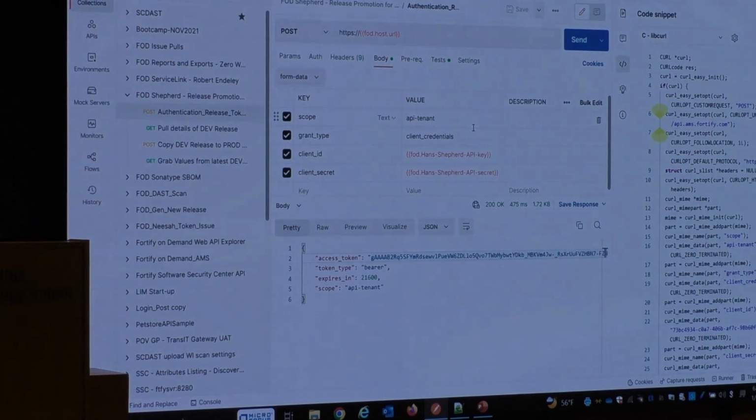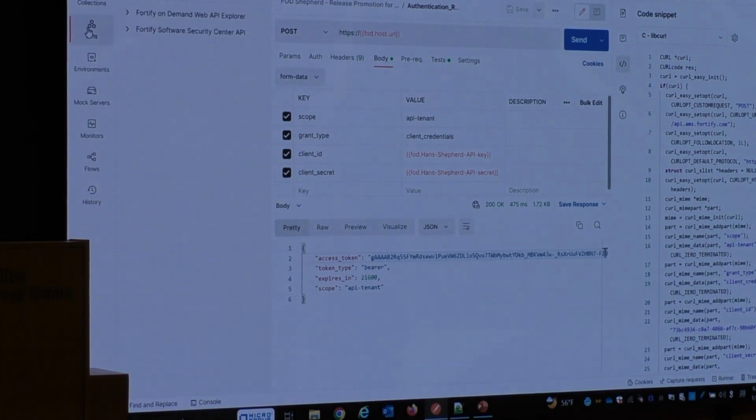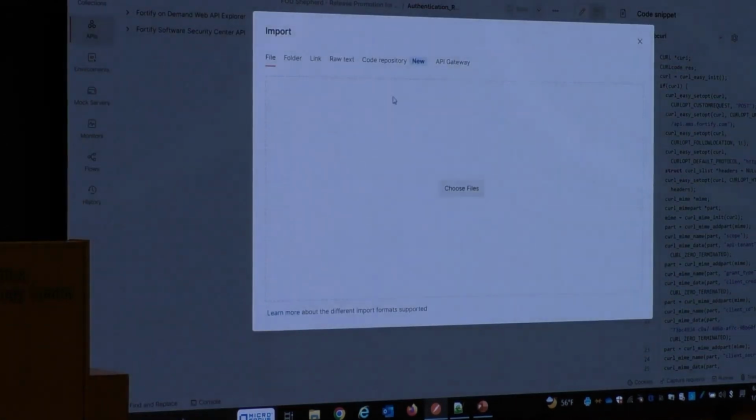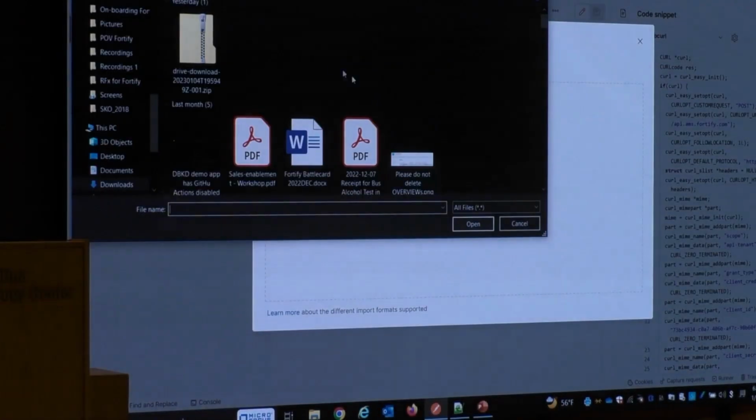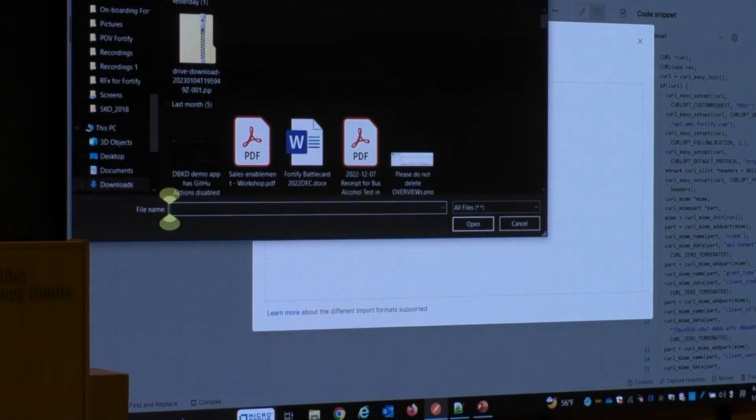And it was painful. Instead, there's this beautiful feature that allows me to simply suck in an entire JSON definition file. So I can just go import, choose the file, go to, where did I keep that? Of course, it's under temp, right?